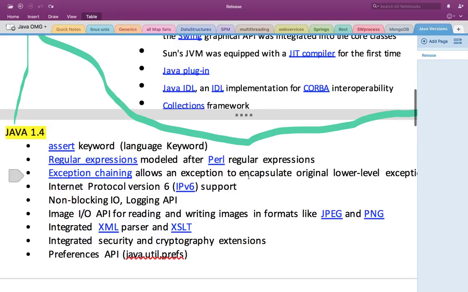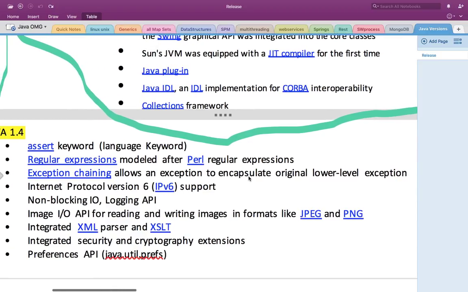Exception chaining allows an exception to encapsulate original lower level exceptions too. Internet Protocol version 6 is also supported by this 1.4, and non-blocking IO and the logging API were also introduced. Apart from that, the image input output API for reading and writing images in formats like JPEG and PNG, and integrated XML parser and XSLT, integrated security and cryptography extensions. Preferences API, java.util.prefs, was also added.